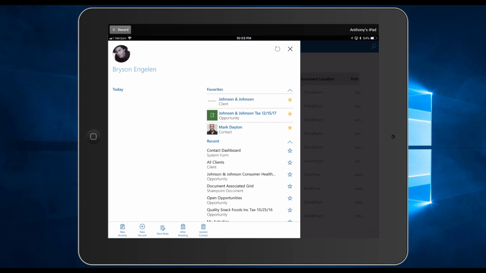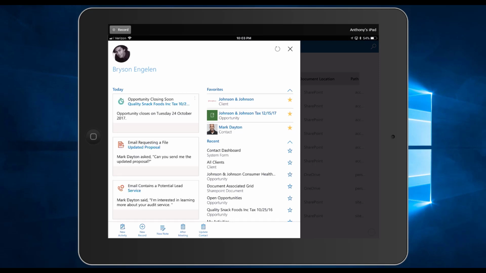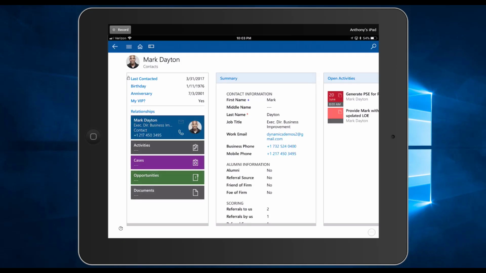Now, if we go back here, the next thing that we're going to take a look at, I went back to that today view, is our contact Mark Dayton. So I'm going to click his contact record here. Now in here you notice the form is very similar. So as we're navigating, it's pretty easy to understand. Once you know how to get around one entity within Dynamics, the rest of them make sense as you start flowing through.